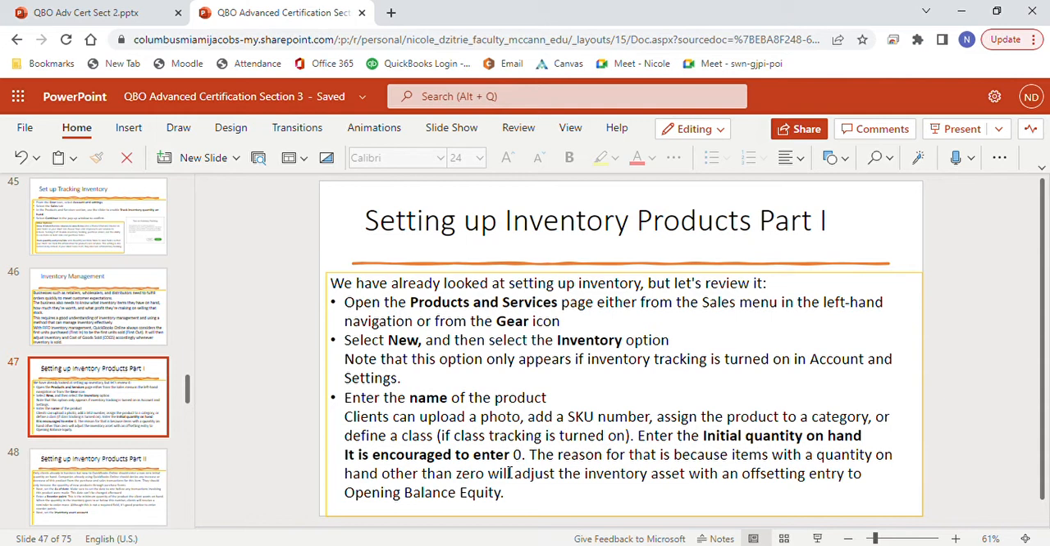We have already looked at setting up inventory, but let's review it. So you would go to your product and services page, and from your left-hand navigation, you can go to the sales, or you can go to the gear icon. But we'll select new, and then you would select inventory. So I always like to go to sales and products and services and then select new.